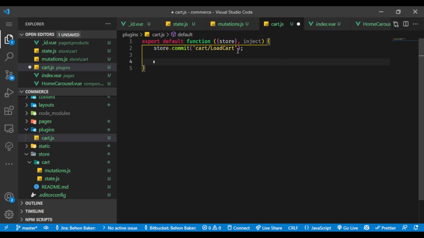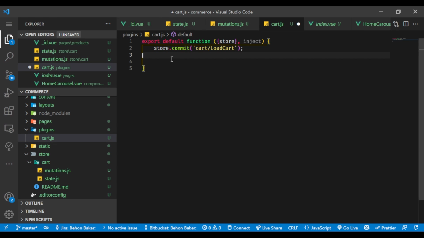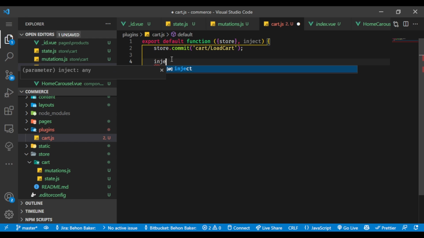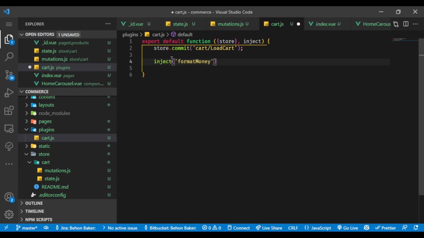So once we call this, it will actually assign the cart from our local storage to the cart state. The next thing that I want to do is inject a function that will format our prices. So I'm going to do inject. We're going to call this formatMoney, and this inject method takes in the name of the function, so the name that you want to give it globally, and then what should be returned or what should happen when this function is called.